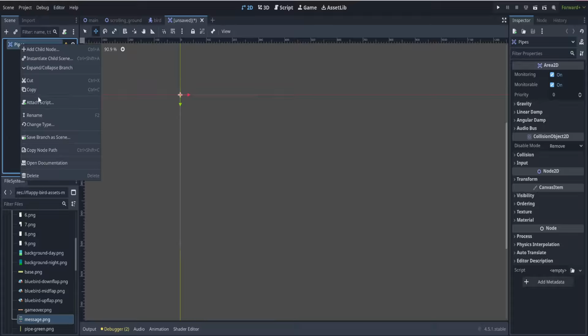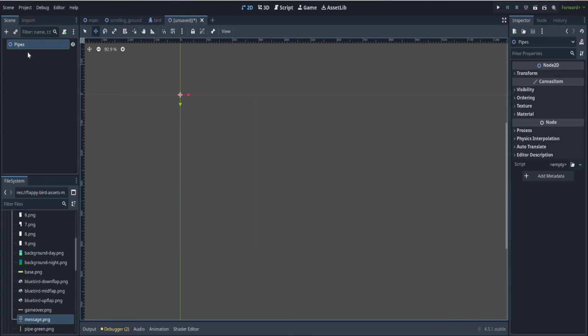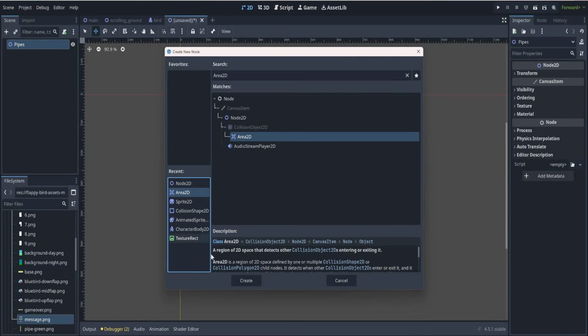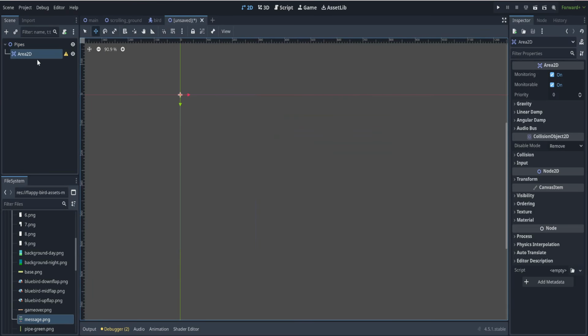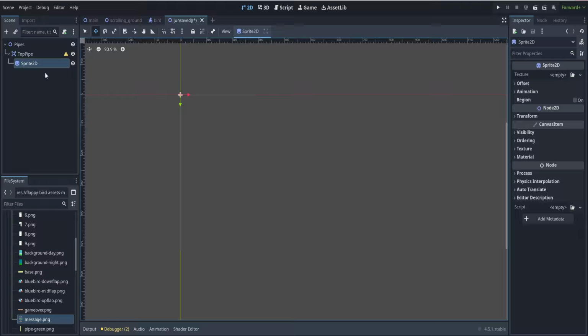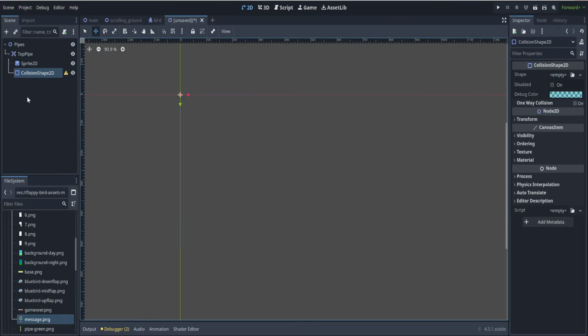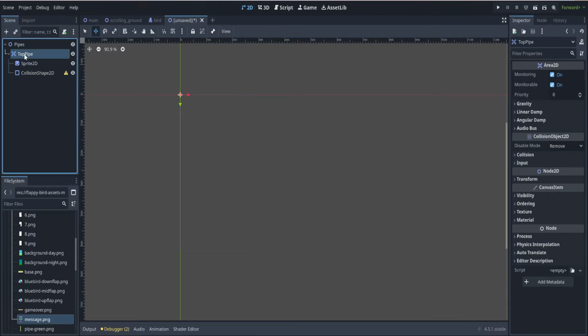Actually, let's change the type. This can just be a Node2D called pipes. And then as a child, we'll add an Area2D. And this can be the top pipe, because you're going to have a pair of pipes, a top and a bottom pipe. Let's add a Sprite2D as a child. And let's add a collision shape as a child. And then let's duplicate this top pipe node, so Control D, and rename this to bottom pipe.